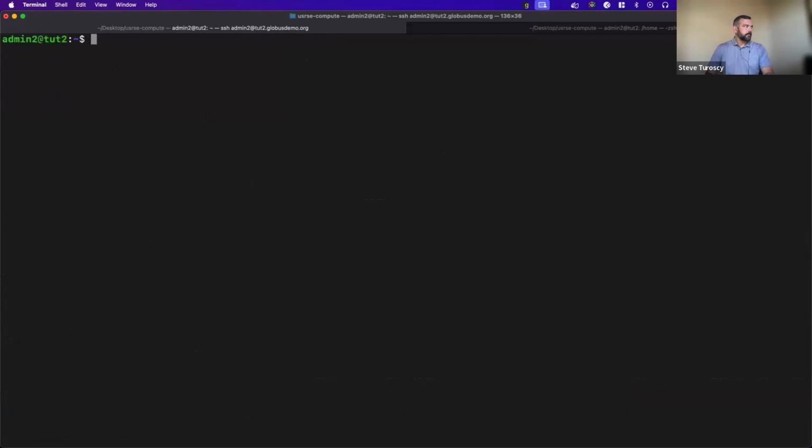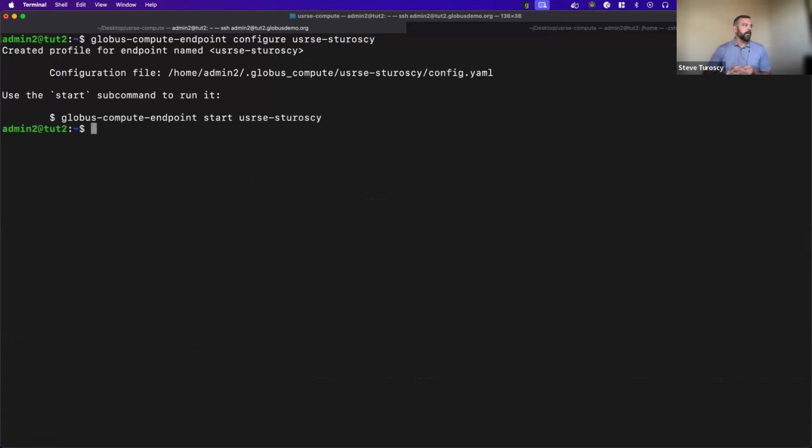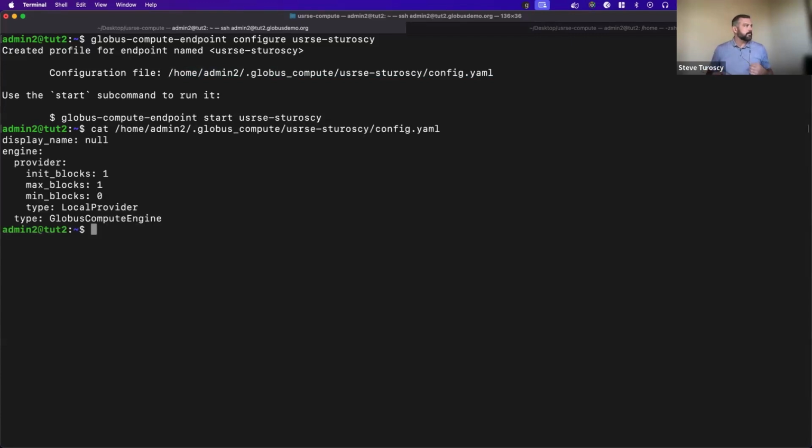Okay. Now, I'm going to run Globus Compute endpoint configure, and I'm going to call this US-RSE', just to differentiate it between other US-RSE endpoints. So we configure that. Very simple. It tells us where our config file is going to reside. So if we do a cat on that, whoops, missed a letter there. And we look at this config file.